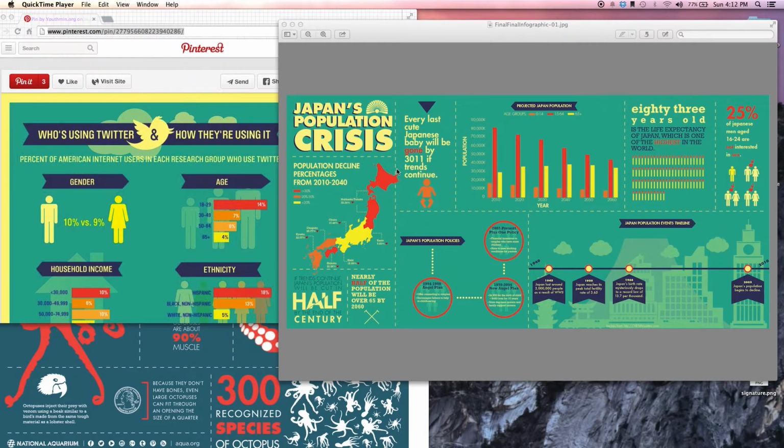My number potential is exploited through this bar graph right here in this section over here. And then next, my location potential is exploited through this map over here, which shows the population decline percentages from 2010 to 2040. And then my appearance potential is exploited through these little graphics over here, such as this baby or these stick people over here.